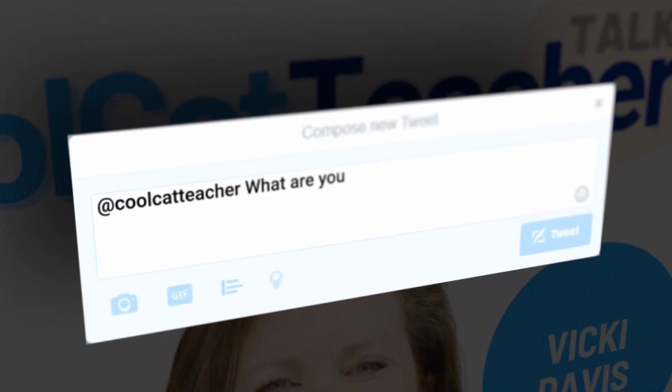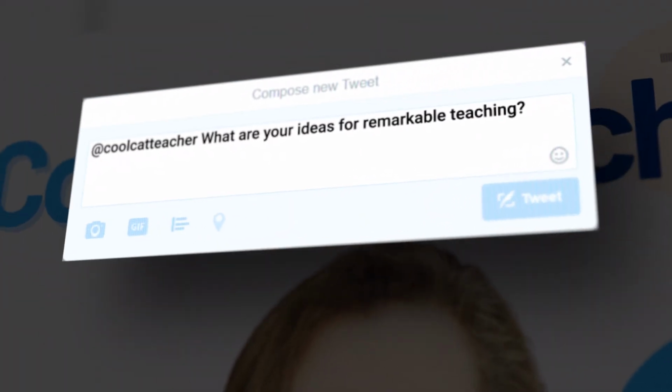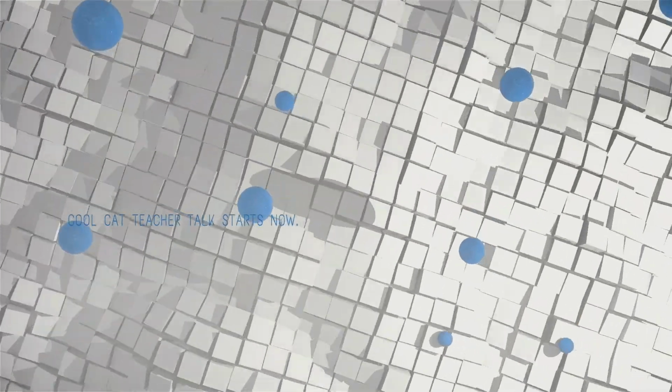Hello, educators. Today we're diving deep into the world of assessment and feedback. These are crucial elements that help shape how we evaluate and support student learning.